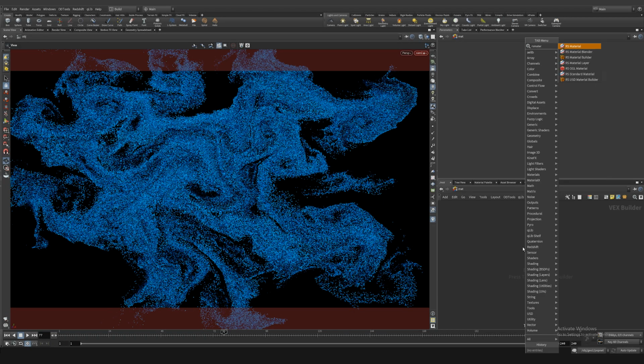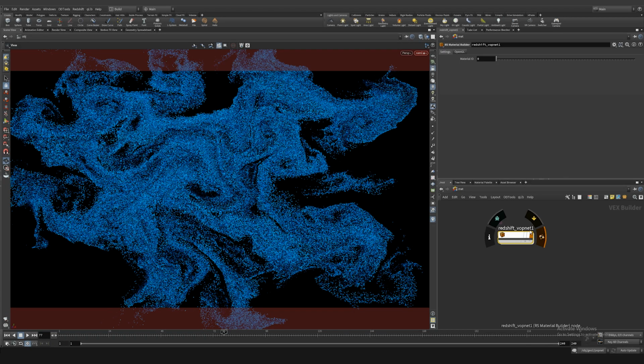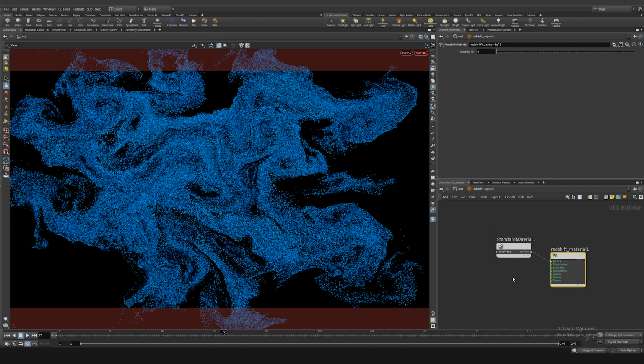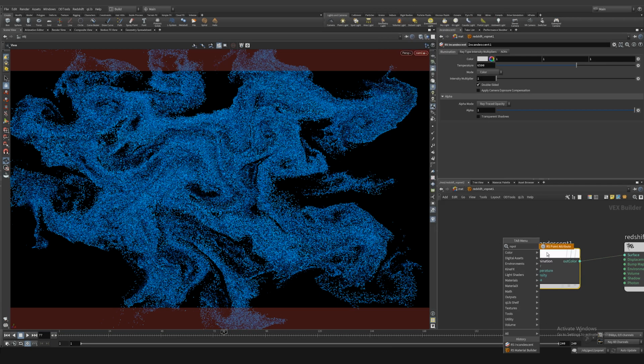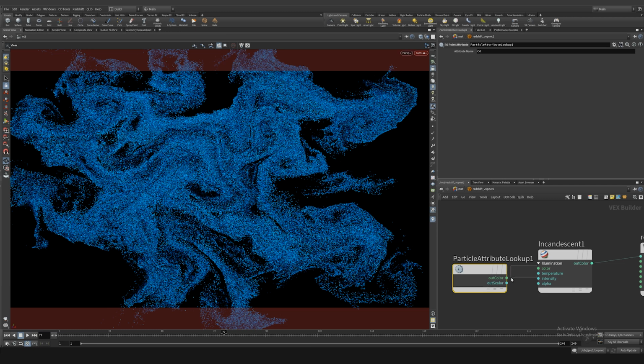Let's create the material. Let's remove the standard material and create incandescent. Plug it into the surface. And create RS point attribute with attribute CD and connect in color. Assign the material to particles.